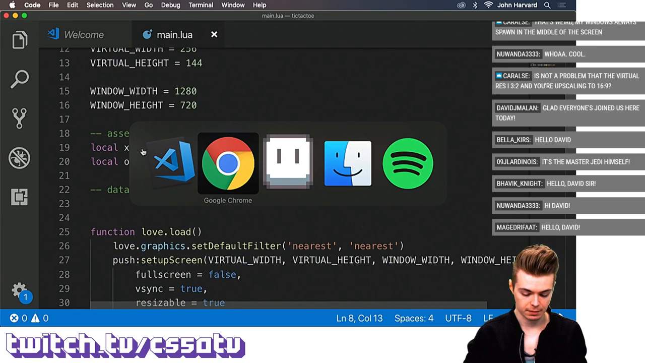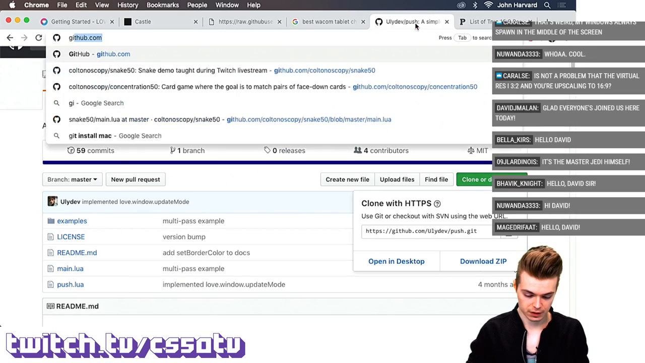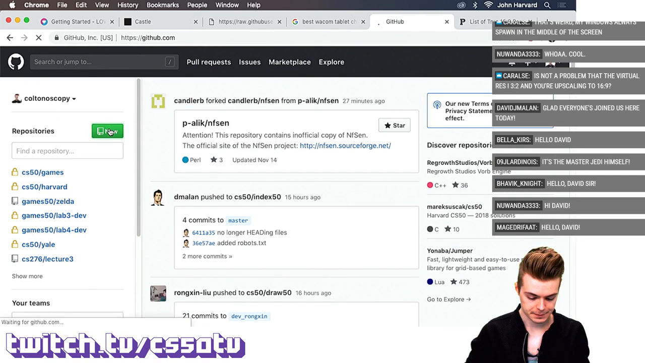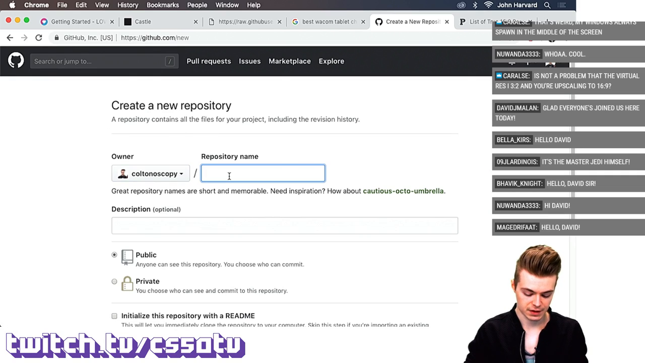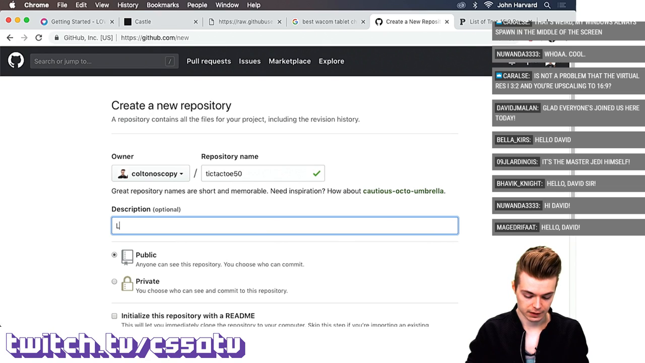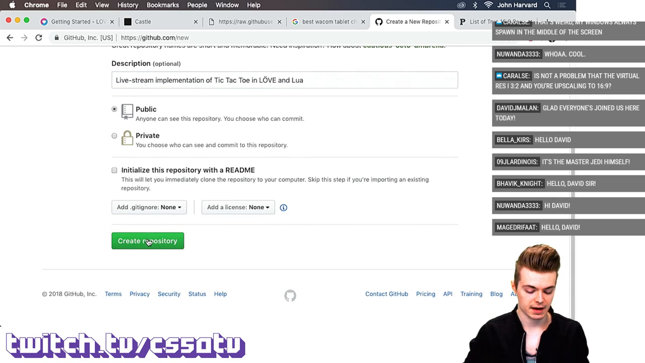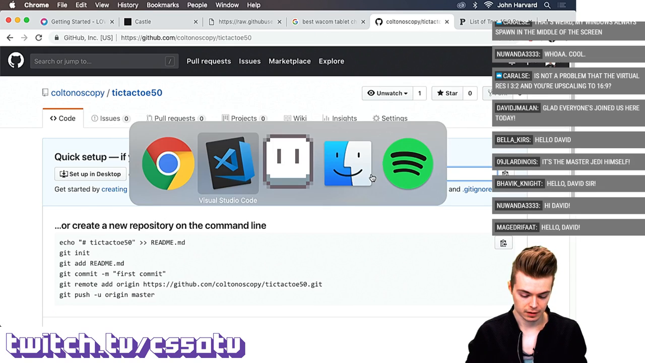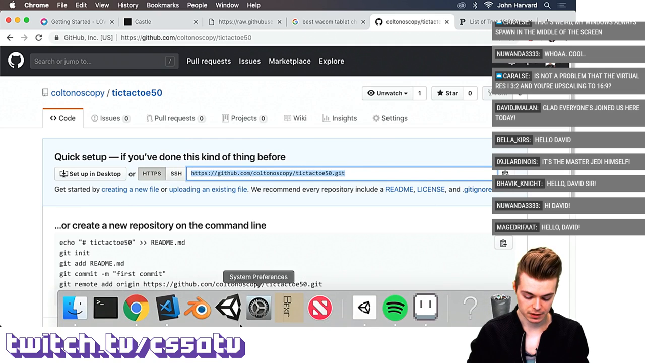And actually, I'm going to set this up in advance on GitHub as well, just so that we can push to it and commit to it on the fly. So I'm going to create a new repository. I'm going to call this Tic Tac Toe 50, a live stream implementation of Tic Tac Toe in LÖVE and Lua. I'm going to make this a public repository so anybody has access to it. I'm going to create it on GitHub, wait for that to finish, and get this URL here, which I can then establish as my remote.